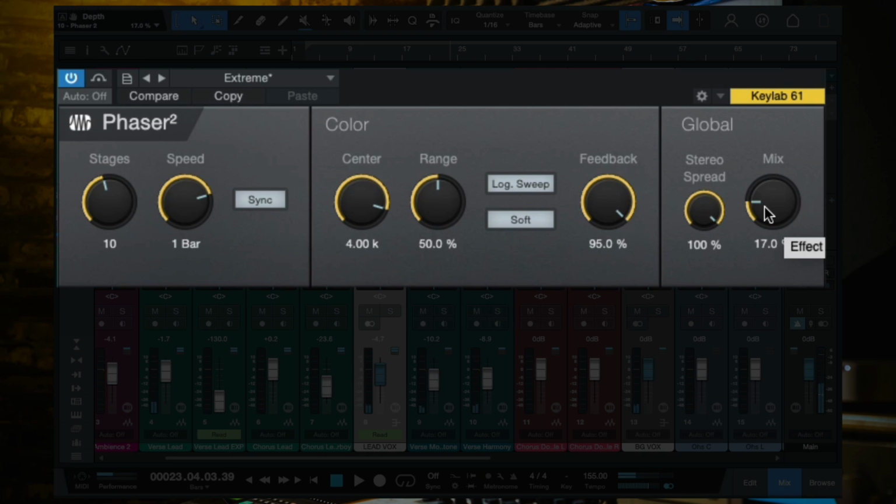Now that's kind of cool if you turn it way down, if you turn the mix knob all the way down.